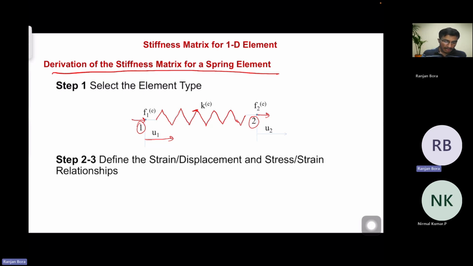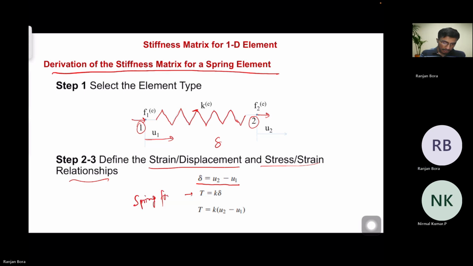Now, steps 2 and 3 define the strain displacement and stress strain relationships. So this is the displacement relationship. If we denote the displacement in the spring by delta, then the total displacement will be U2 minus U1. And the spring force T equals K delta, where K is the spring constant. So here we substitute delta with U2 minus U1.